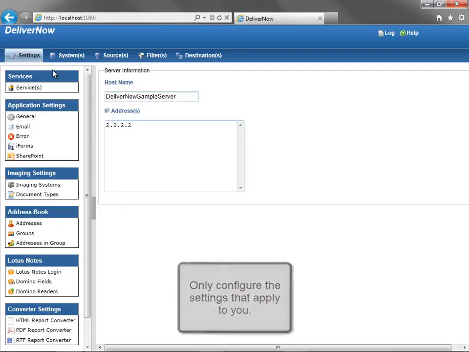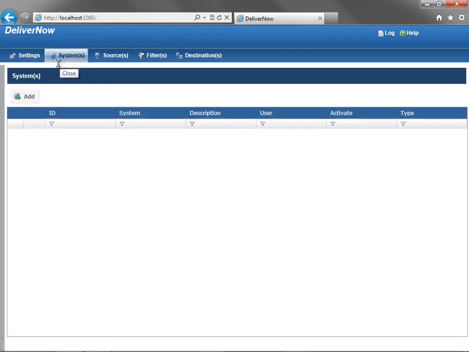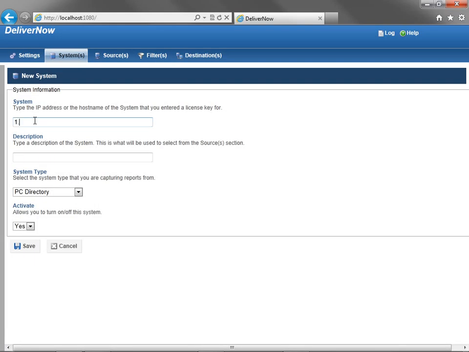But the idea is you only need to configure the parts of DeliverNow that apply to you. Next, you set up DeliverNow to find the exact documents you need to distribute. You do that with Systems, Sources, and Filters. Under Systems, enter the IP address or hostname of the computer that holds the documents. Then type a description or name of the system that's meaningful to you. Then choose whether the system runs on IBM i or on Microsoft Windows, Linux, or AIX.